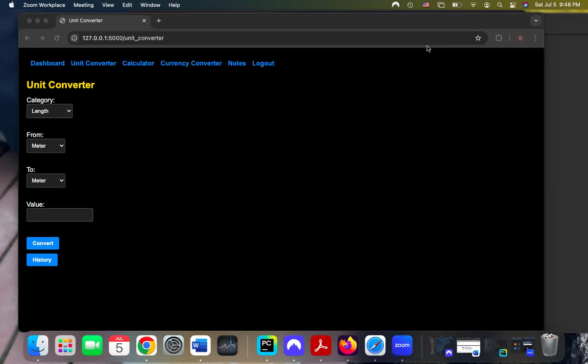Firstly, I conducted thorough feature testing for all the core tools: the unit converter, calculator, currency converter, and note system. I tested each user interaction, submitting forms, clicking buttons, login, logout session, and database operation, just trying to ensure that everything was behaving exactly as expected.